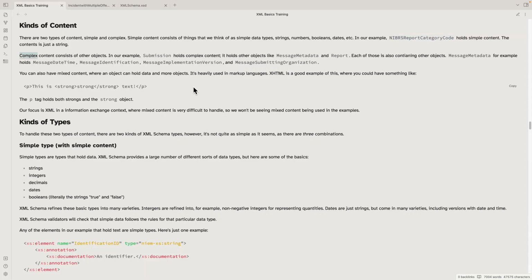Complex content consists of other objects. I've got one object and it has other objects inside. The one we've looked at the most has been submission, the root element of the example, and it holds things like the message metadata and a report object. And each of those, in turn, contains other objects as well. Message metadata, for example, holds that message datetime and holds that message identification. Also holds a message implementation version and a message submitting organization. It's complex. It doesn't hold simple data types. It holds other objects. And those objects, in turn, some of them can be things that hold simple content, and some of those can, in turn, be complex and hold complex content.